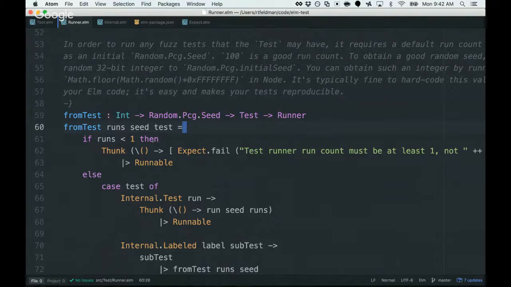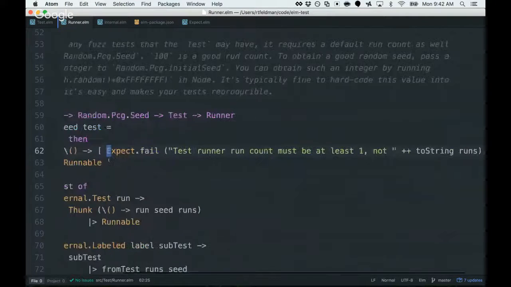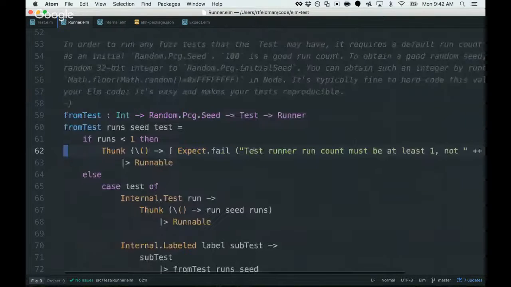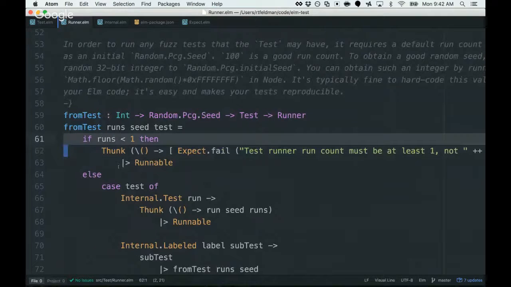Okay, so here's how from test works. So the first thing it does is it checks your run count. And if you have fewer than 1 runs, then it just says, hey, I'm just going to give you back a test that always fails, and says, hey, test runner run count must be at least 1. You can't give me 0 runs and expect me to do something, because that doesn't make any sense, or negative runs for that matter. So that's just sort of a little validation step.